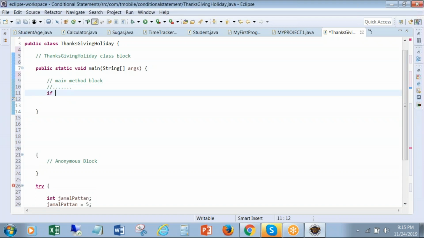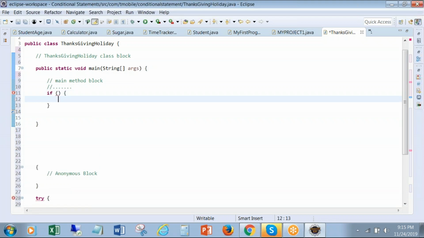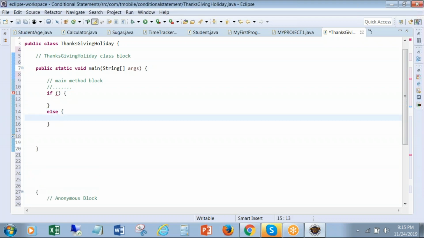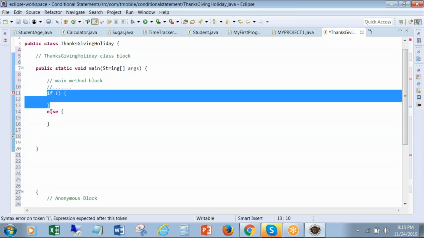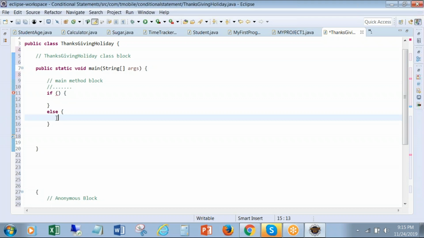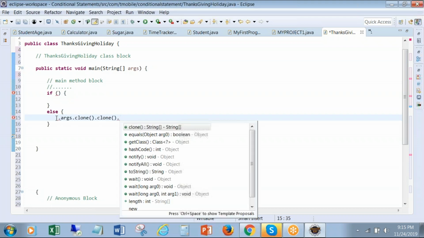So maybe I can do some extra things. What is this? This is an if block. If block. And then else. This is the else block. This is the if block, and this is the else block. If someone asks someone to please write some code in the else block, then they will come and write some code here.